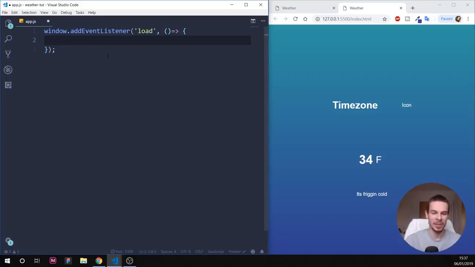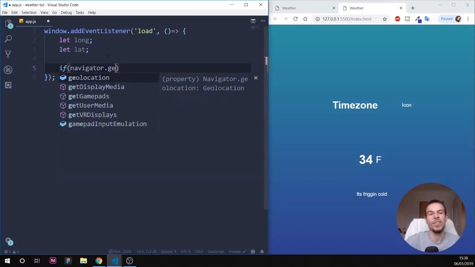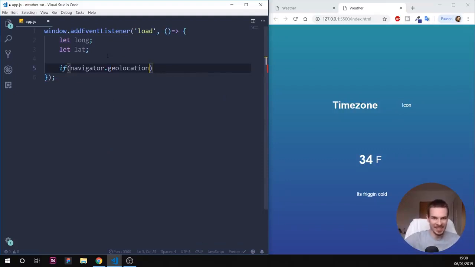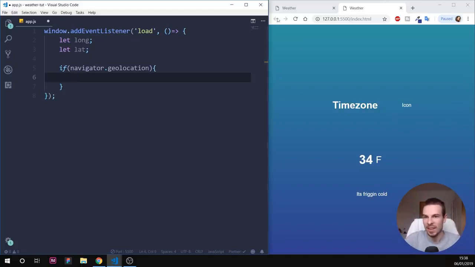All right, so here we're going to define the coordinates. So we're going to say let, and we're going to say long, the longitude, and lat, which is the latitude. All right, so what we can do is actually say if, and we're going to say navigator.geolocation. So if this thing exists in the browser, then we can find the exact position of the user. Now remember, this will only work if when you access the site, there's going to be a pop-up here that's going to say allow geolocation or not.